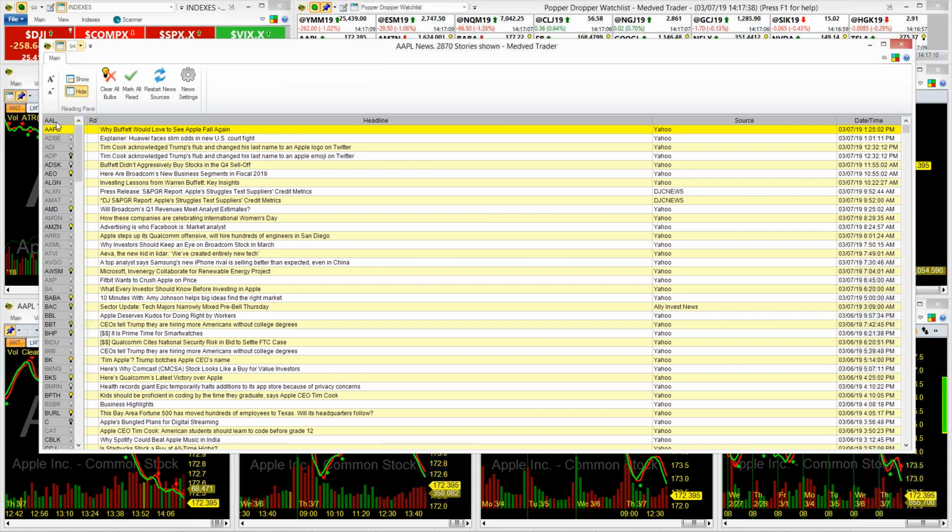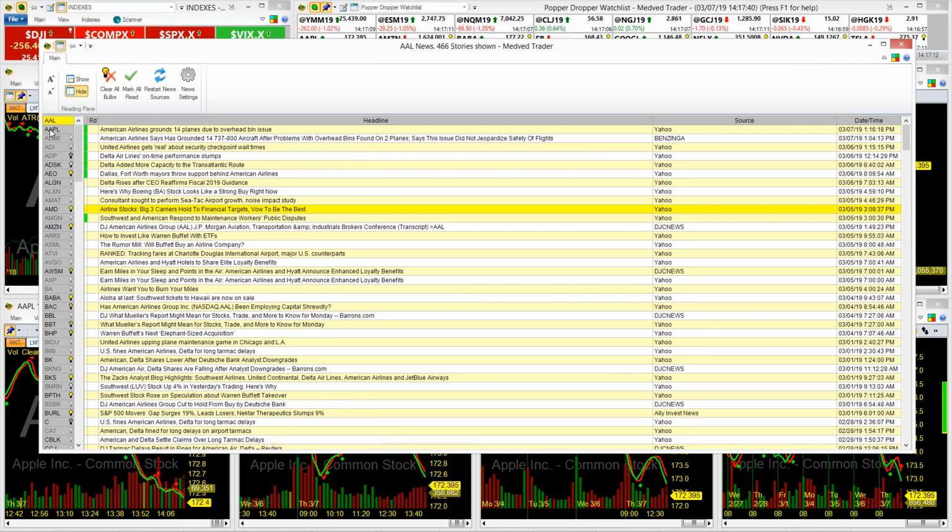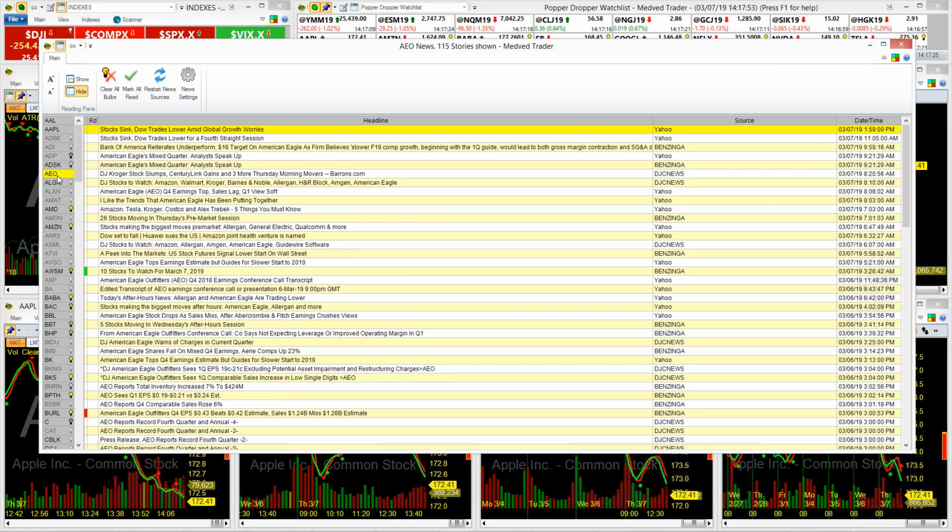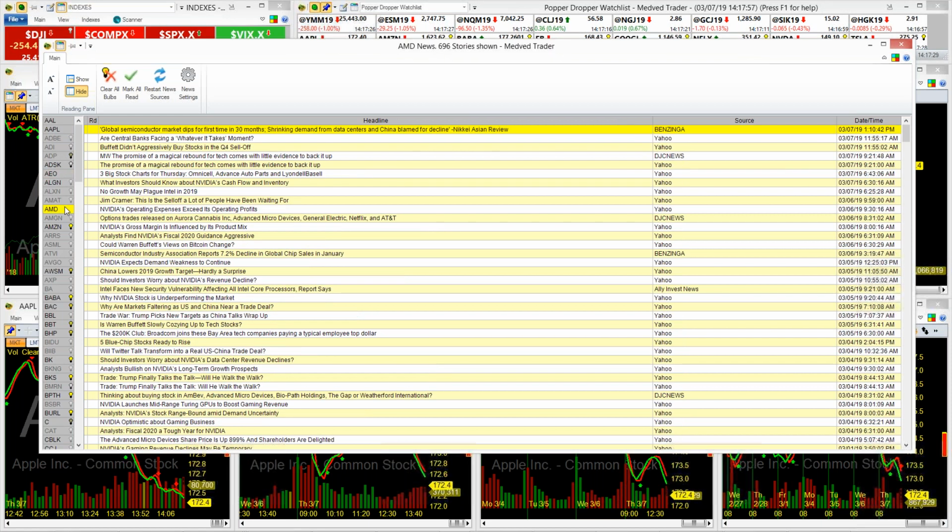But I can also just click on any of the names on the left side here and pull up the story for those stocks that are in my watch list. And if it's yellow, that means there's a recent story. Any of the light bulbs that are on, there's a recent story. Once I click it, then obviously it turns off that yellow light.